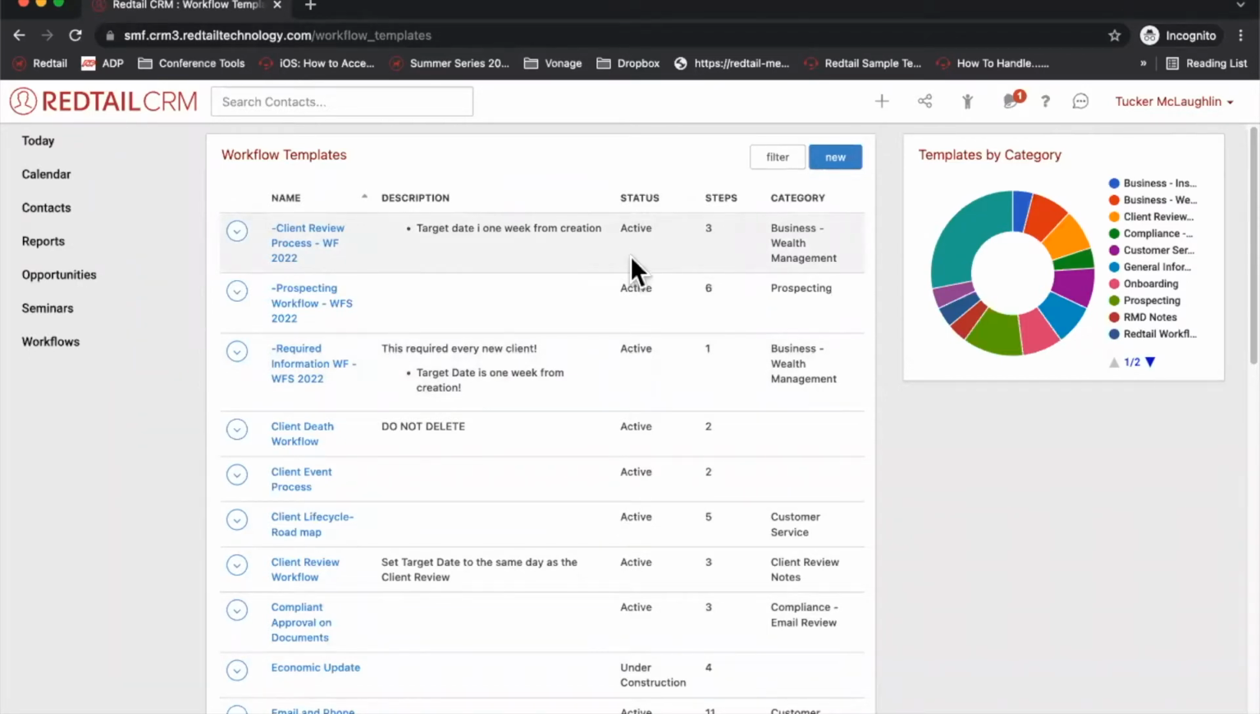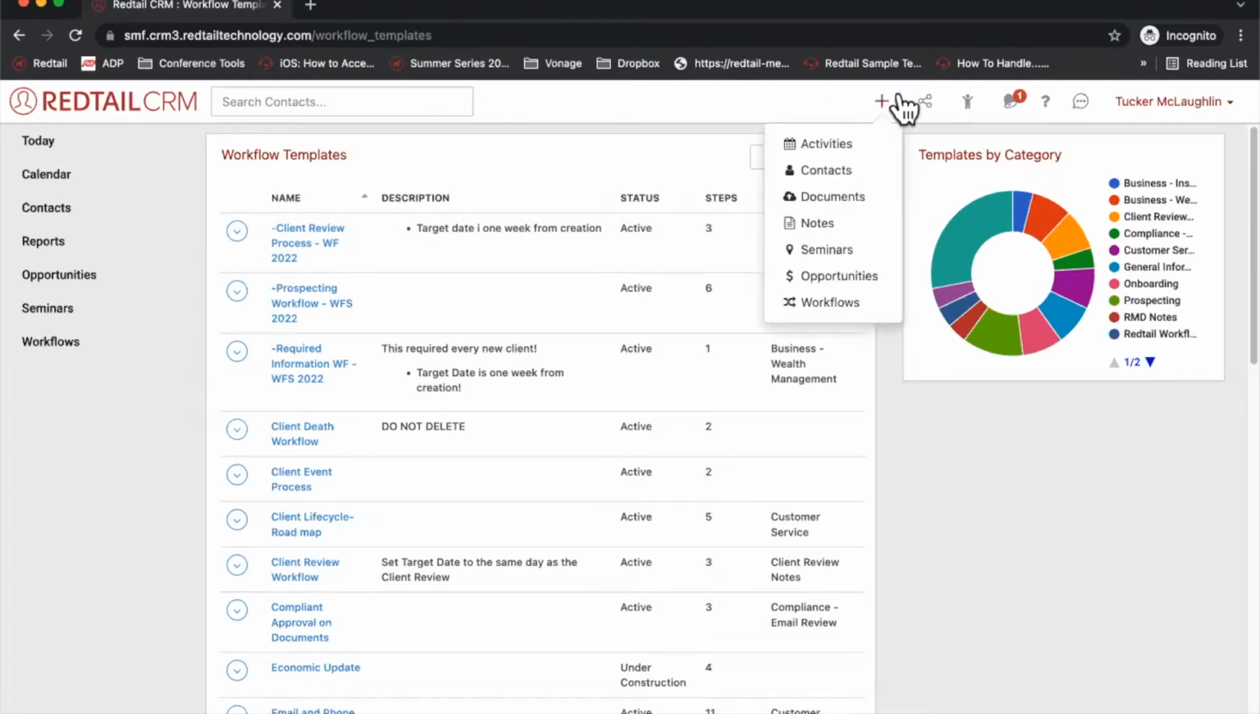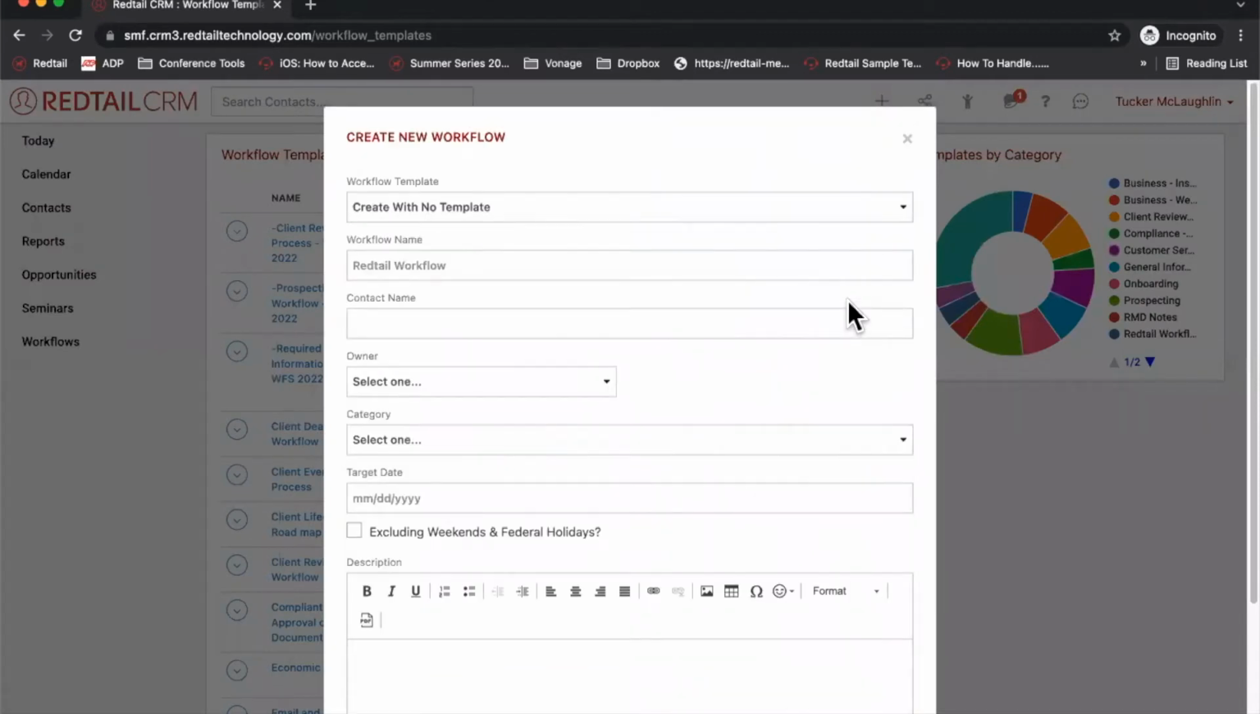We've got the 3 here. How do I launch a workflow? At any spot in the CRM, you will always have this little plus sign at the top. That's your quick add button. If you come up to that little quick add button, you're going to see workflows at the bottom. And if you click on that, this is option number 1 when it comes to launching a workflow.